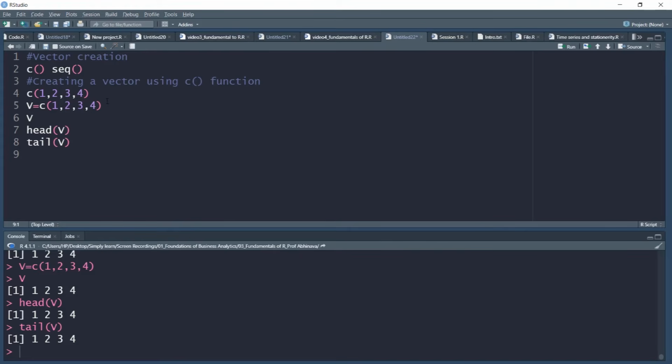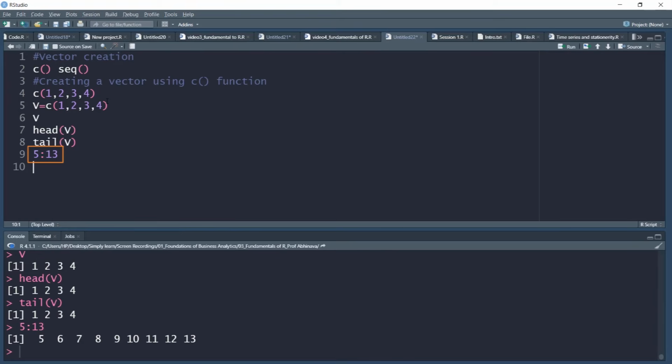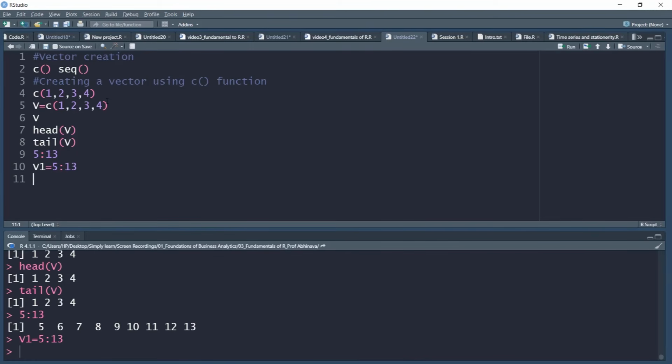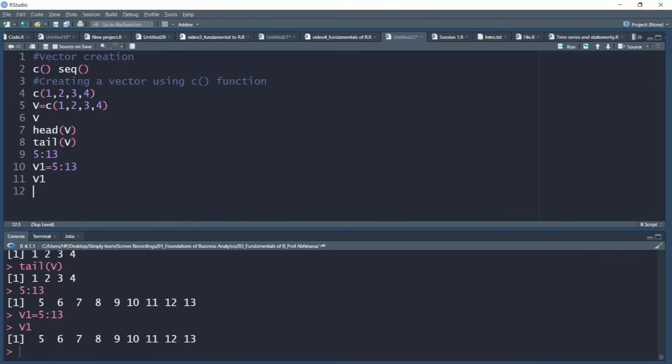You can also create multiple elements in a vector. You can use the colon operator with numeric data to create sequences. For example, if you write 5:13, it will create a sequence from 5 to 13. We can assign this sequence to a new vector called v1 like this. So the sequence is assigned to a variable named v1. A new vector v1 is created. I can type v1 and then Control Enter to see all the elements inside it.